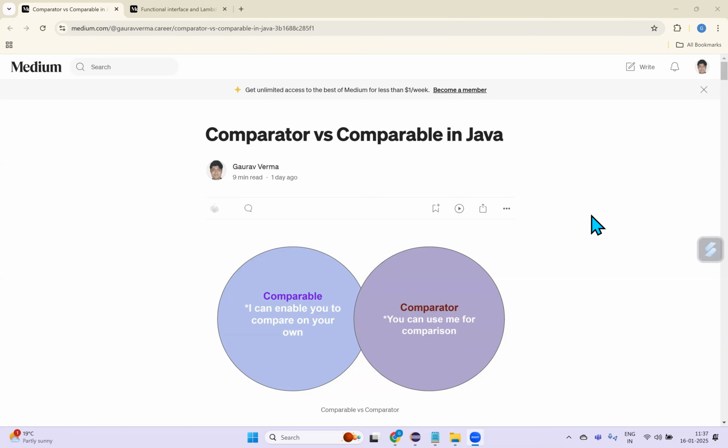Hi all, my name is Gaurav, and in this video we'll talk about Comparable and Comparator in Java. Basically, both are interfaces which help in comparing two objects, and both help us in sorting. But both have a different purpose. So we'll see by a practical example how these two interfaces help us.